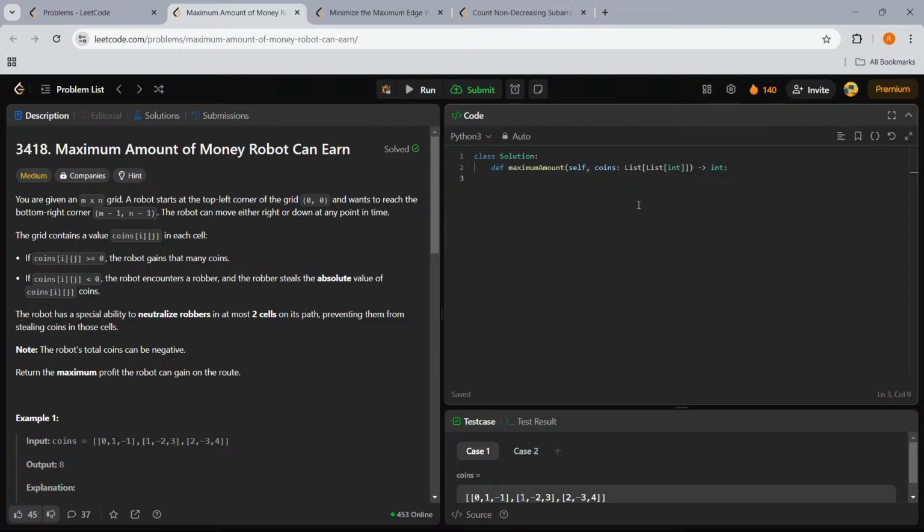In the starting, we'll have a base case where the robot reaches the bottom right corner, (n minus 1, m minus 1). If coins[i][j] is negative and the neutralizations left is greater than 0, the negative effect will be nullified because the robot can neutralize the effects. Otherwise, the robot will either gain or lose the coins.